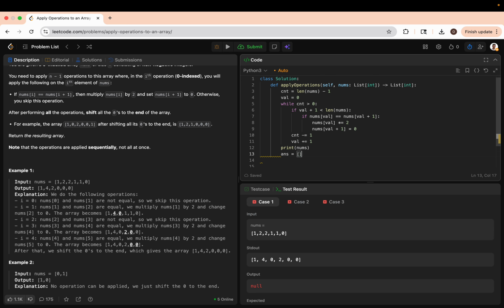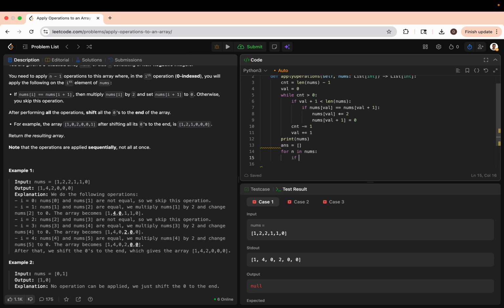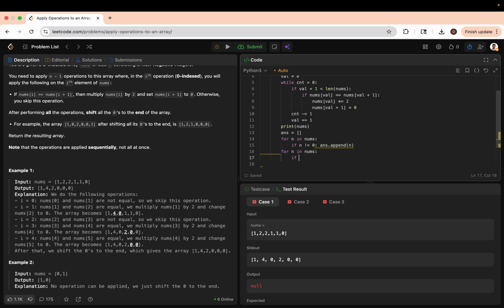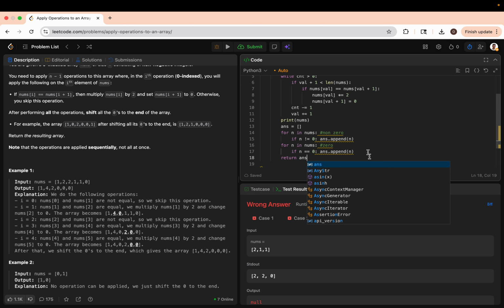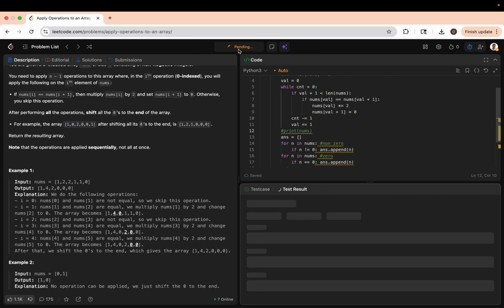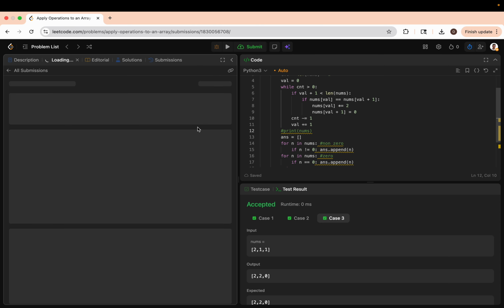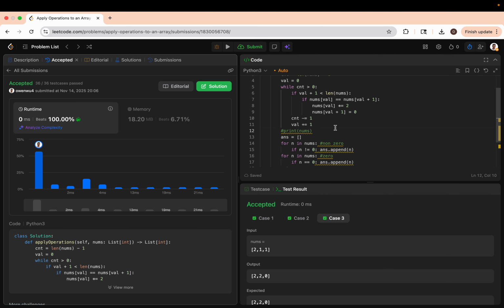So let's call this answer for n in nums. If n is not equal to 0, then let's go ahead and append that for the first pass. Non-zeros, and then for n in nums, if n is equal to 0, then we're going to append n. So like this, right? So non-zero and then 0. So cool. All right, and then we can just return answer at the end, right? So let's run this, submit it, and there you go. Passes all test cases.